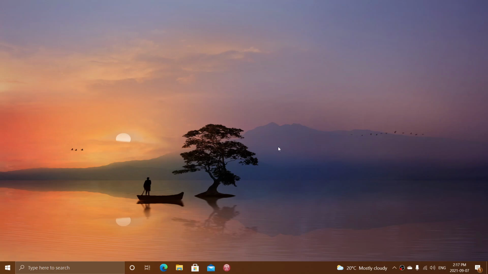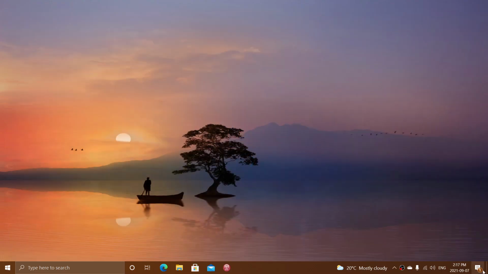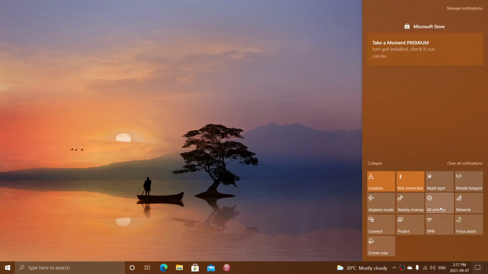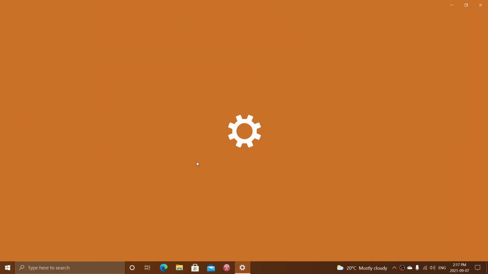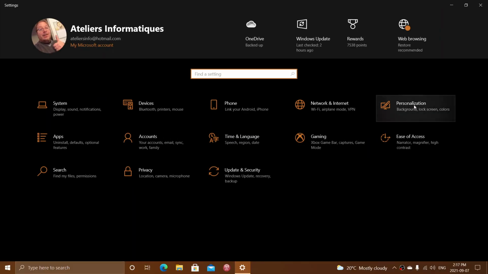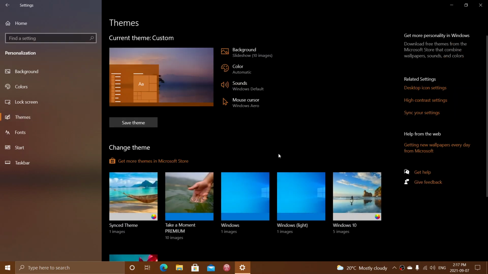So how do you get this wallpaper or this set of pictures? You go to your settings. Go into settings. In the settings, you go to personalization. In the personalization, you will go, of course, and check out themes. So you see the themes that are installed. So it's Take a Moment, the one that I installed here.